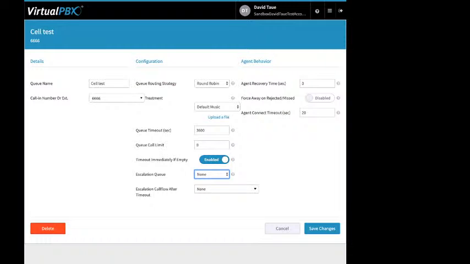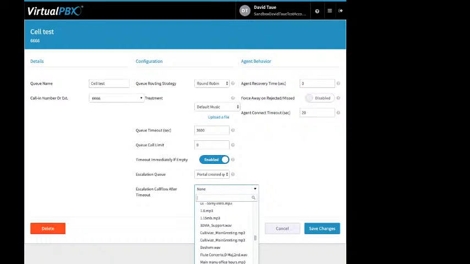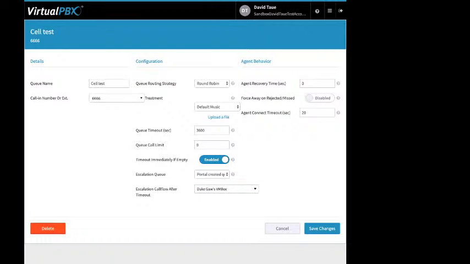Right now, escalation call for after timeout. So after this 3,600 seconds timer is reached, then you can send callers to, say, an auto attendant, a device, the user directory, or a ring group. I can have a media file play, or I can just say, hey, go to a voicemail box.